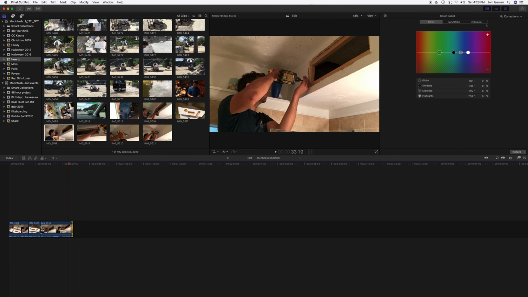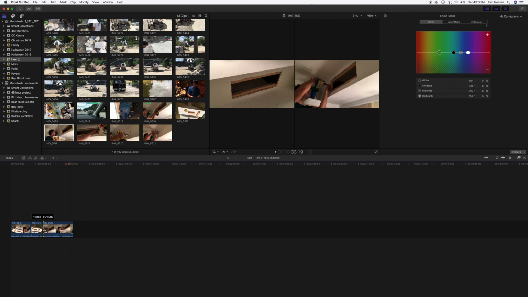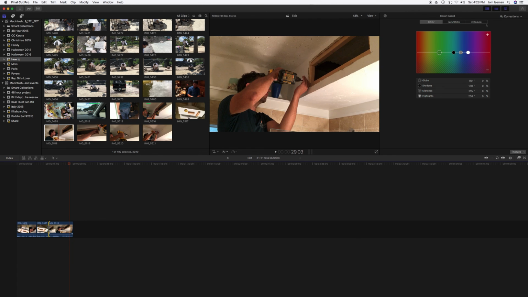Let's say you want to shorten this side. You click on it, and you can pull it forward like that. And those are some quick, easy editing tips on how to create a project in your timeline.